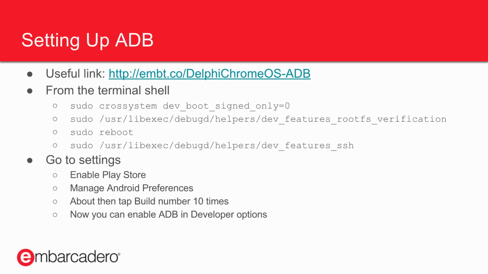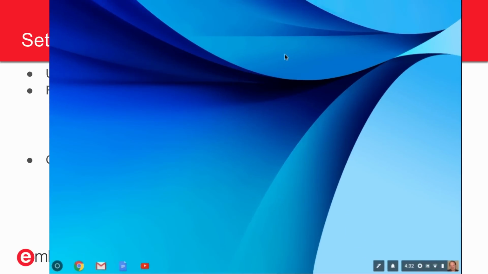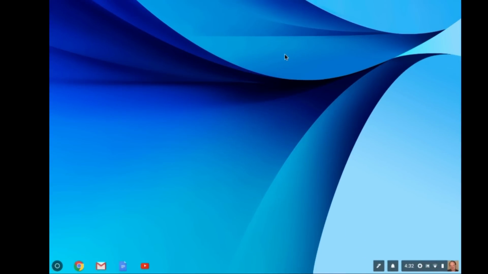And then you have to go into the Play Store, manage Android preferences. Well, you have to enable Play Store if you haven't done that yet, then manage Android preferences, and from there you're going to be in the Android settings screen you're familiar with. Go to About, tap the build number until it says you're now a developer, then go back into developer options and turn on ADB.